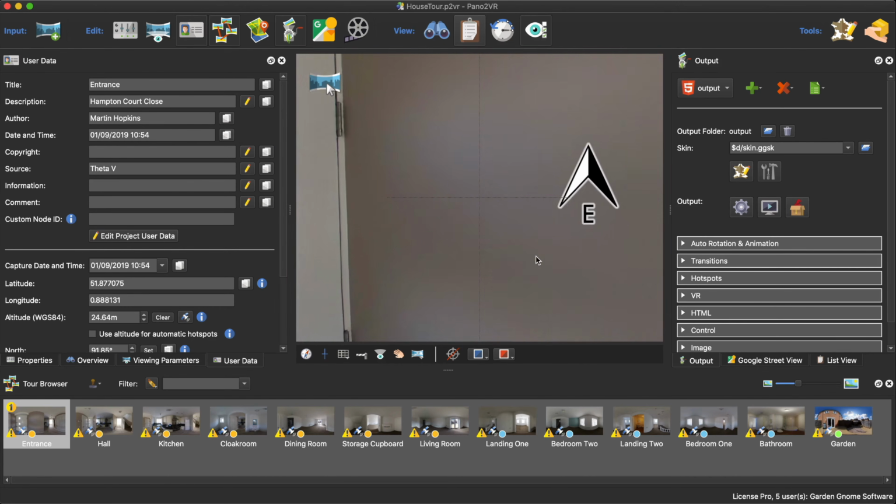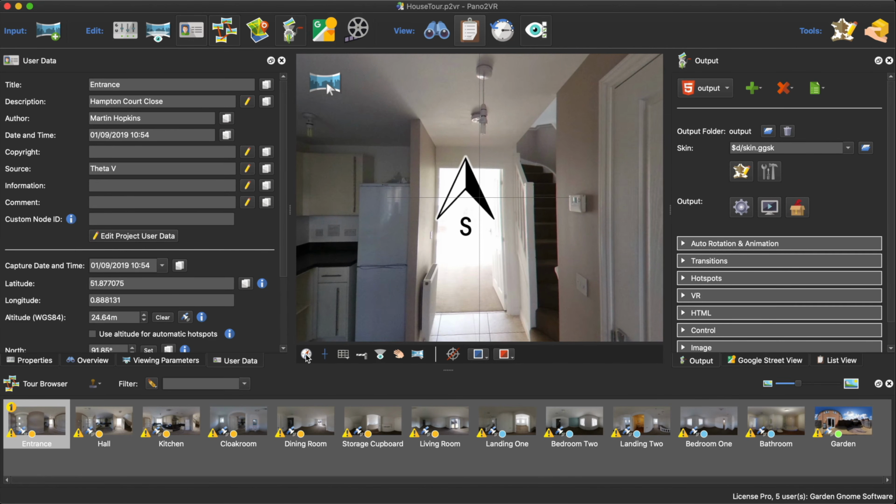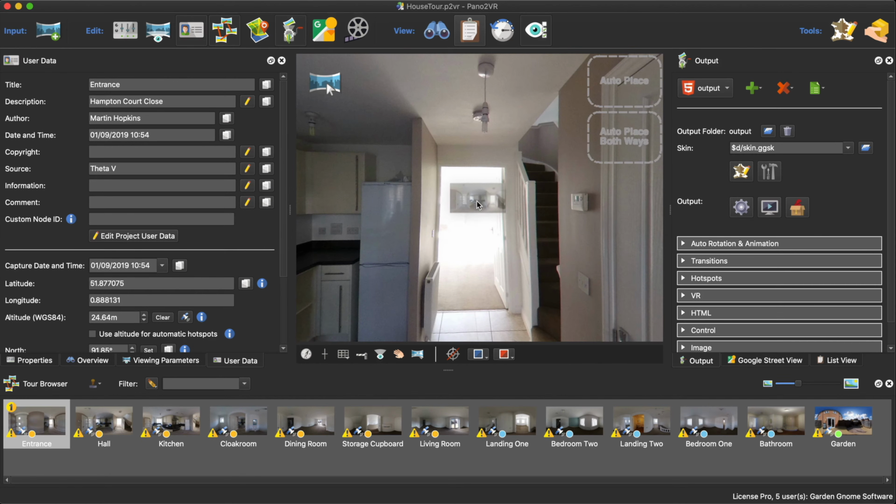The other thing I did want to show you was the hotspot. So let's deselect the compass, deselect the crosshair. I'm just going to create one little hotspot into here.